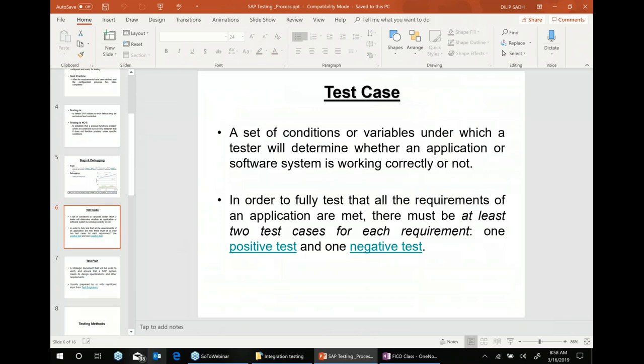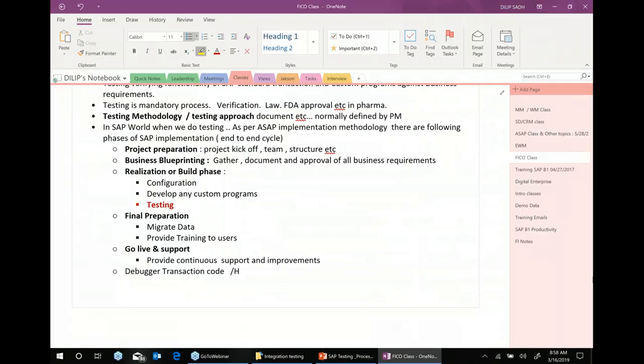Test case. Now there are certain terminologies which I would like you guys to be aware of. So there is something called test scenario or test case.